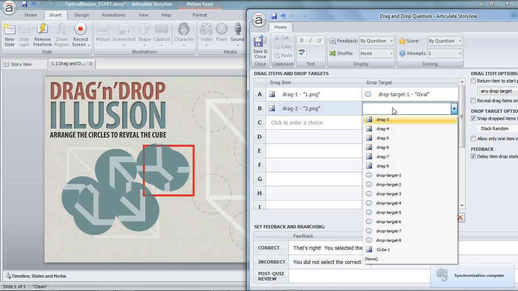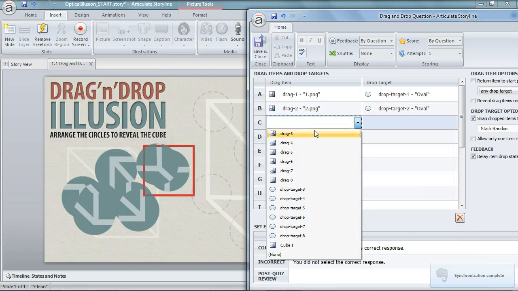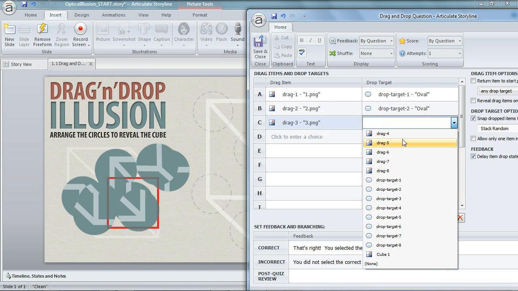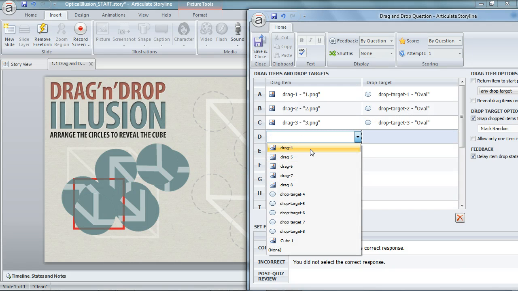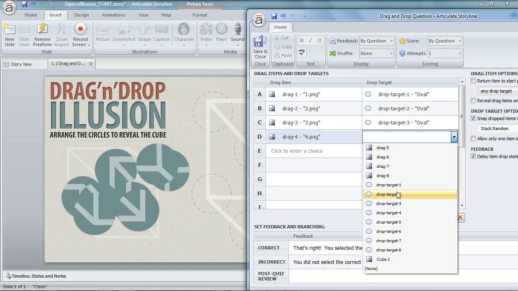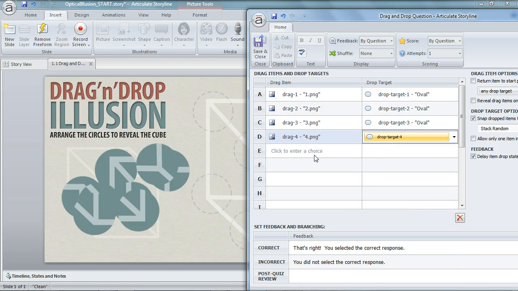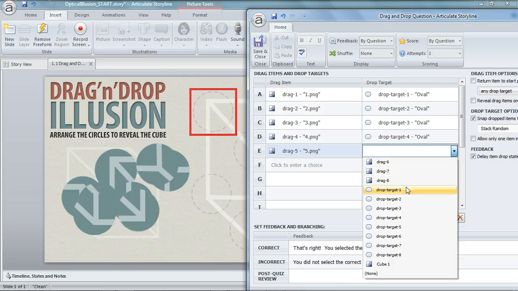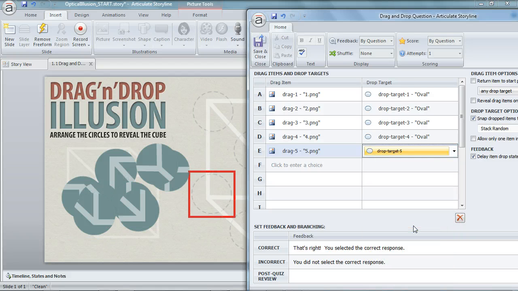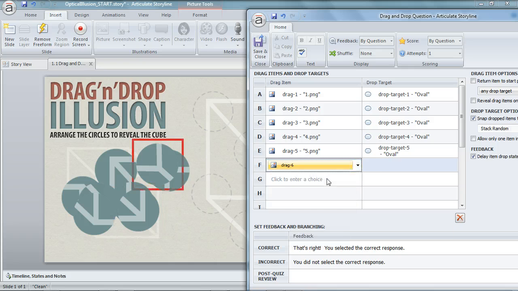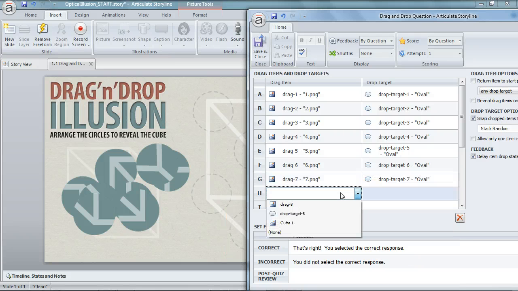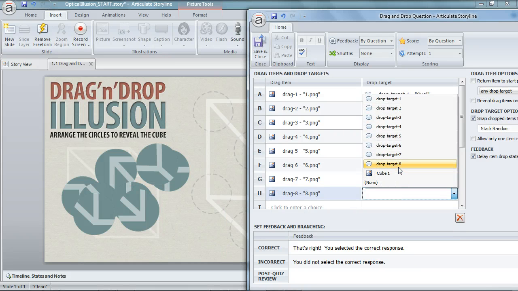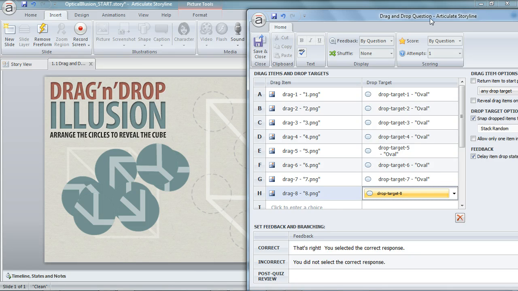You'll notice that each time I select a drag item, once I assign one, it's no longer in the list. That's because you can't have one item dragged to multiple places, but we could have an item or multiple items dragged onto the same target. So some options there. Again, pretty much anything you can think about or come up with for drag and drop, Storyline can do. So drag 6, drop target 6, and one more. Now, a couple of options we'll play with here, but a lot of flexibility. 1, 2, 3, 4, okay.